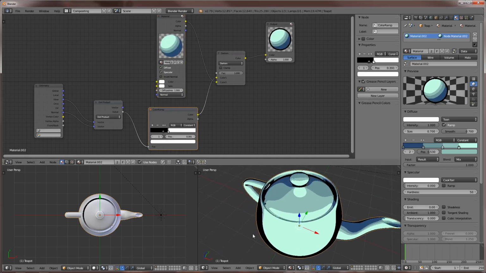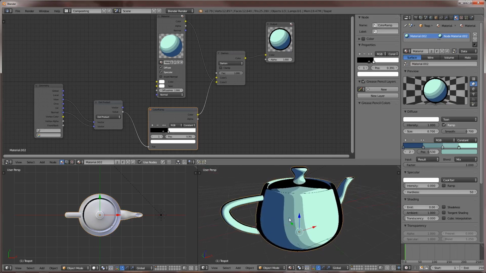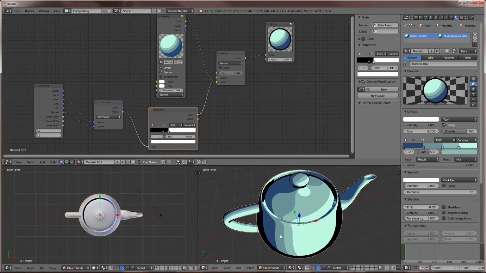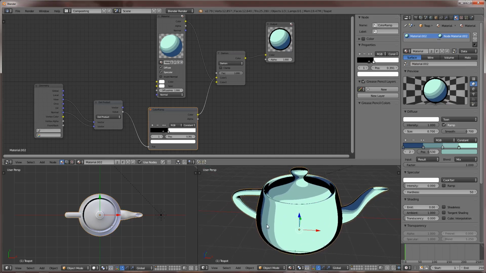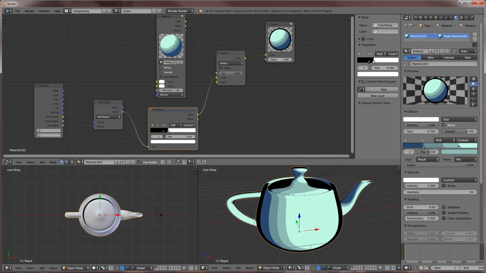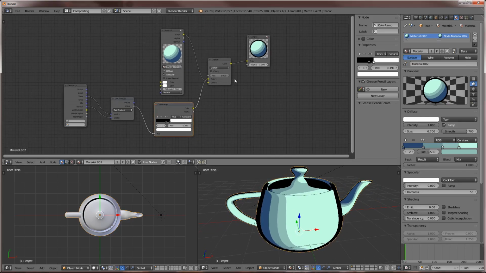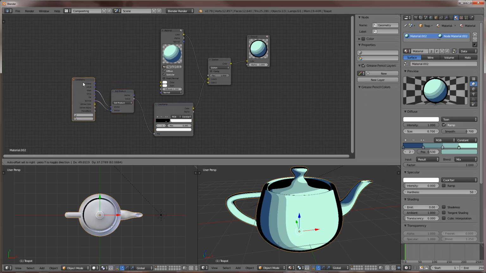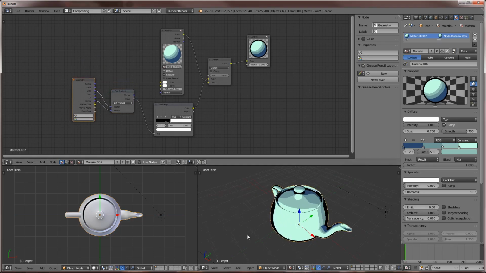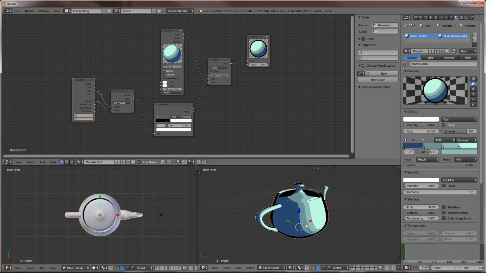And I highly recommend, if you're just starting out with Blender, or you're just getting into making materials and you have a basic understanding of how this panel works, going into this and messing around with the different options in vector math and using this geometry here to get different effects. Yeah, that's pretty much it.